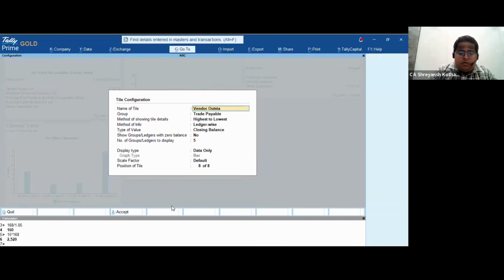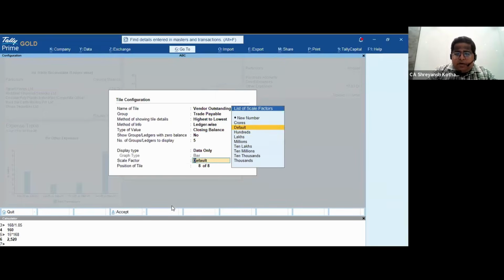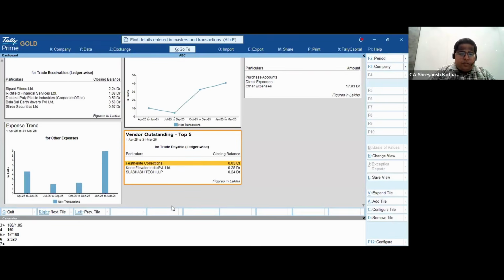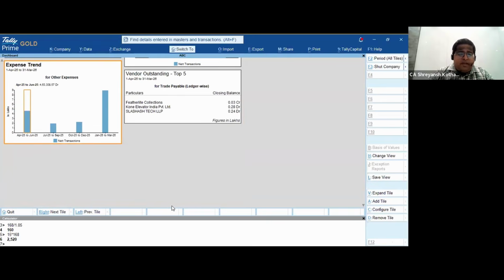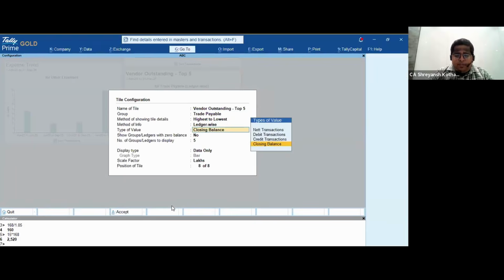Vendor outstanding, top five, trade payables, ledger wise, closing balance, data, lakhs, vendor outstanding. Now I want the vendor outstanding to be below the customer outstanding. So what position are we in? So the first, second, third, fourth, fifth, sixth, seventh. So we'll configure this vendor outstanding to the seventh position.